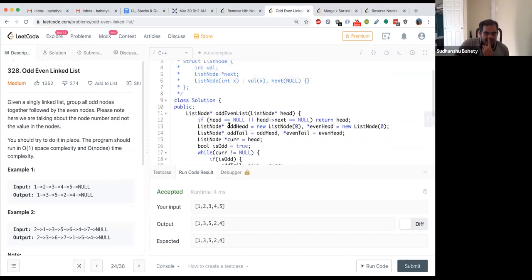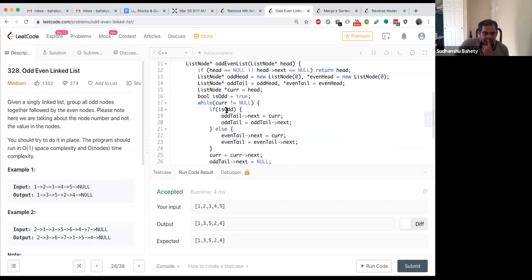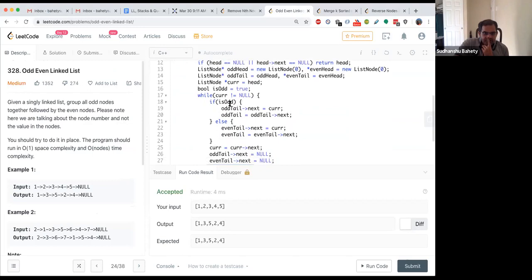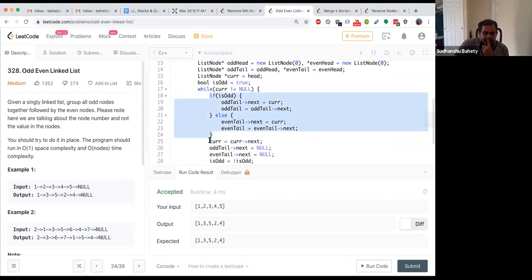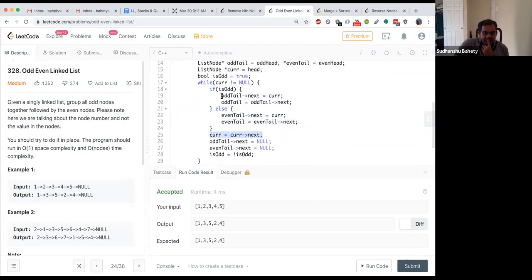So let's say initially odd is true, right? And cur is pointing to the head. Now we went into the loop. We did all this thing. I hope you get this part. And then we are saying that cur is cur arrow next. So now we are moving to the next value, right? So when odd is true, then you are putting it in the odd list, right?